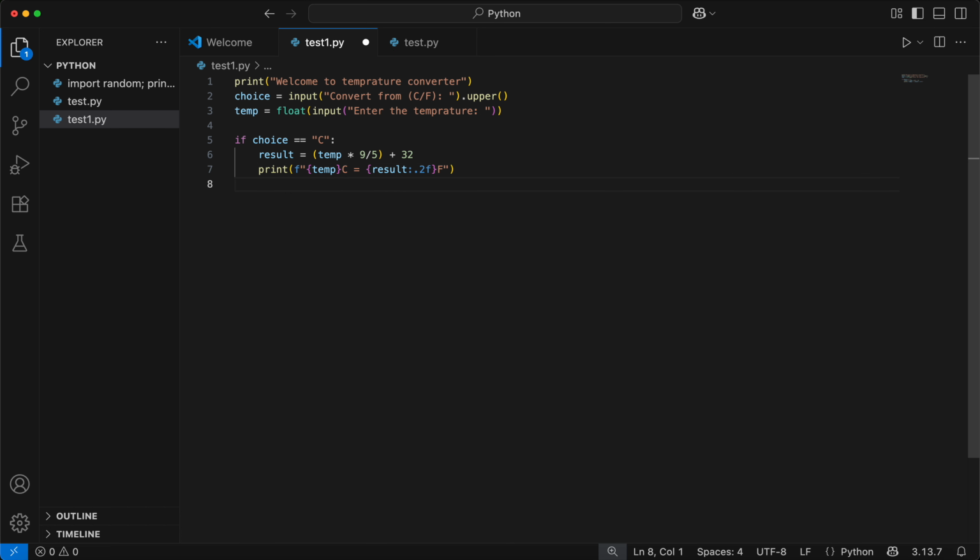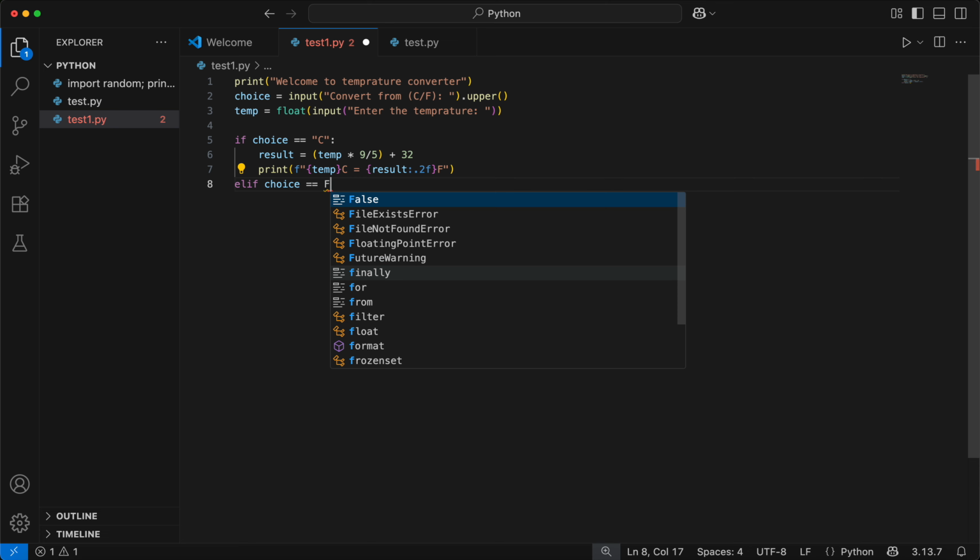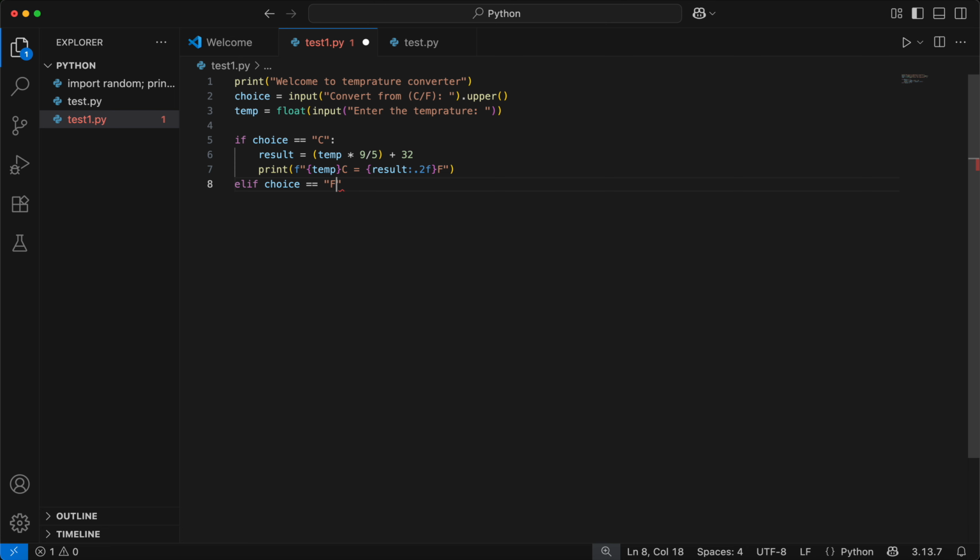Next we write elif choice equals F, like Fahrenheit. It has to be in the string. Yep. Next result, like we have to do the opposite.